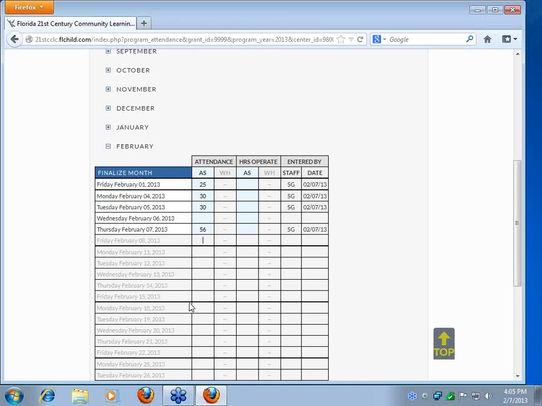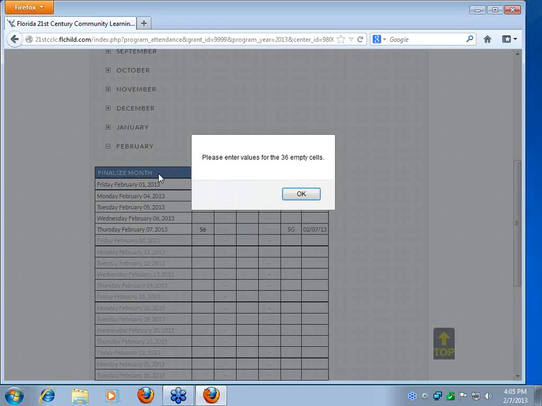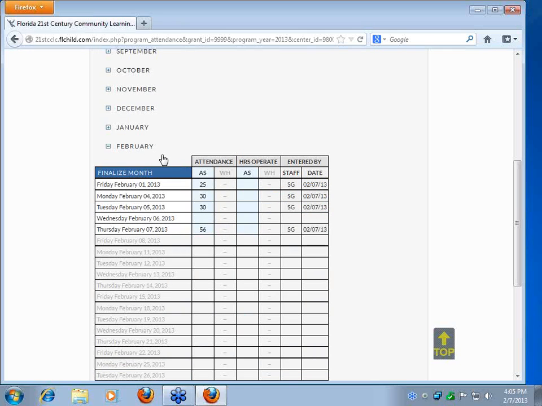It's important once you get to the end of the month that you also click this Finalize Month button. If I click it now, you'll see it tells me that I need to enter values for 36 empty cells. And if you kind of look behind, you'll notice some of these are blue. Those are the empty cells that they're talking about. So I can't finalize this until the month is over.